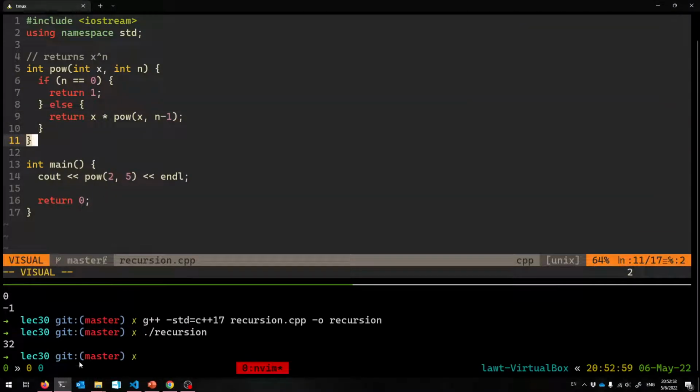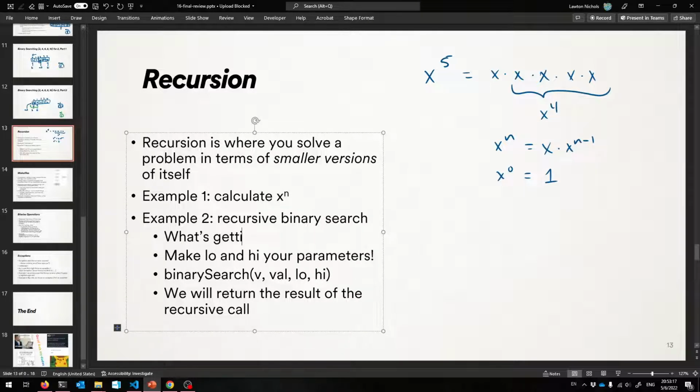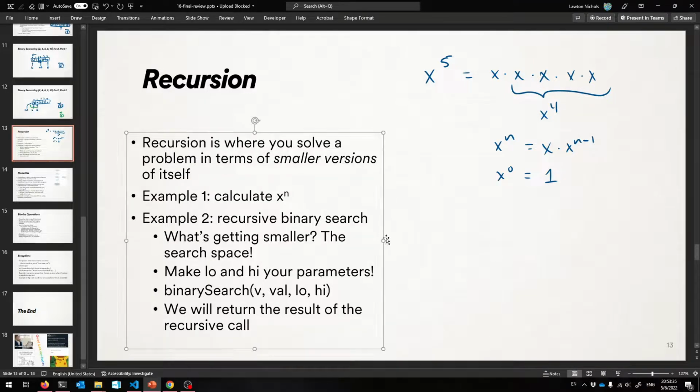So let's go back to here. That was my first example. My second example is one that I haven't done already in class. Let's do a recursive binary search. Okay? The way you can make binary search recursive, well, we have to think about what is getting smaller, right? What's getting smaller? The answer is the search space. As you progress through binary search, the thing that's getting smaller is the distance between your low and high. So that is key, okay? The search space is the thing that's getting smaller.